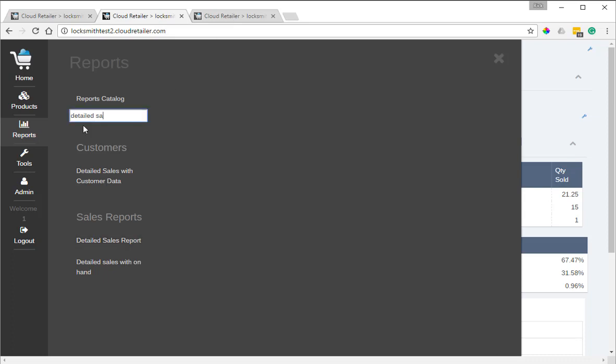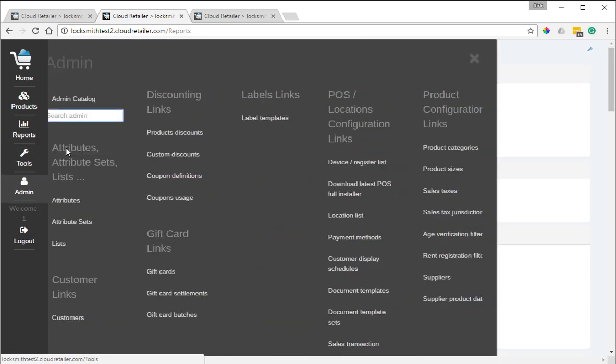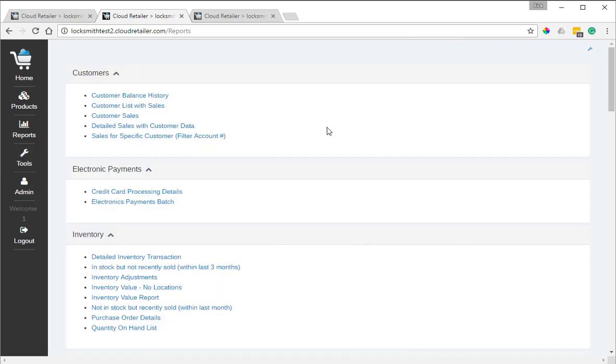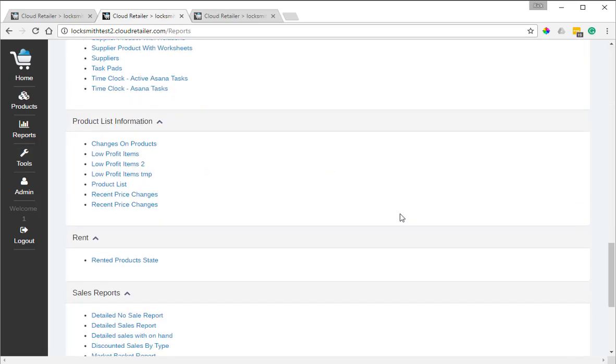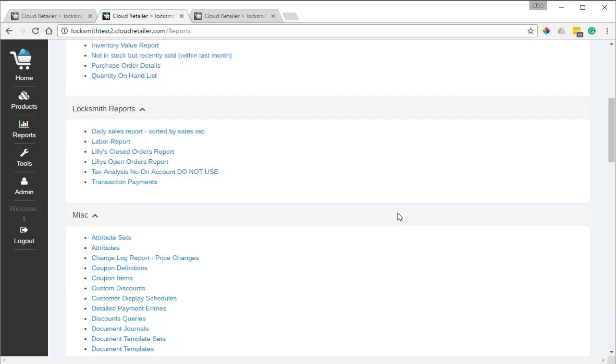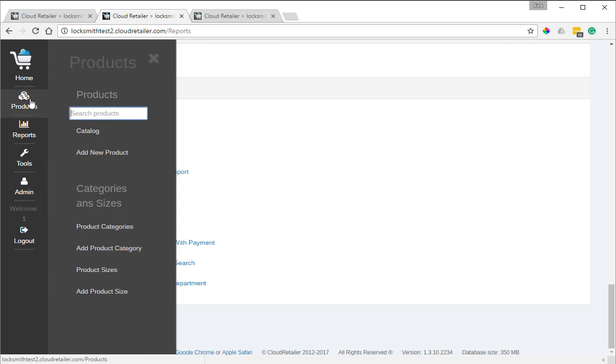Now, if you don't like the idea of typing to search, you could use the catalog feature, which is found on all of these various options as well. Admin catalog, tools catalog. This is the report catalog. It's exactly the same thing that shows on the slide-out menu, but when there's so many options, you may prefer to look at it on this basis and then click on a given report to view it or whatever it might be.